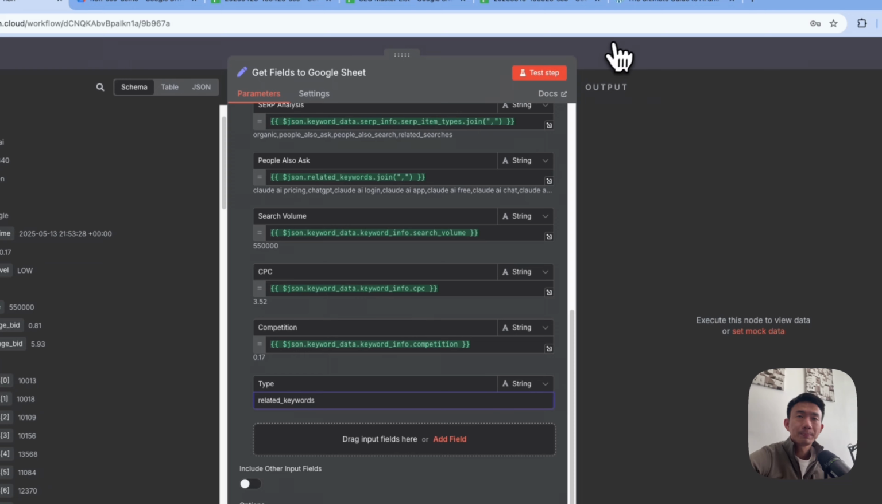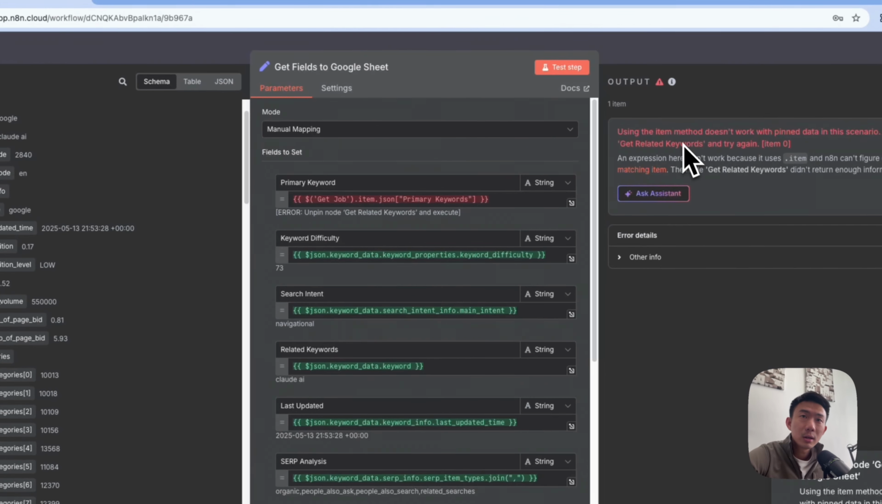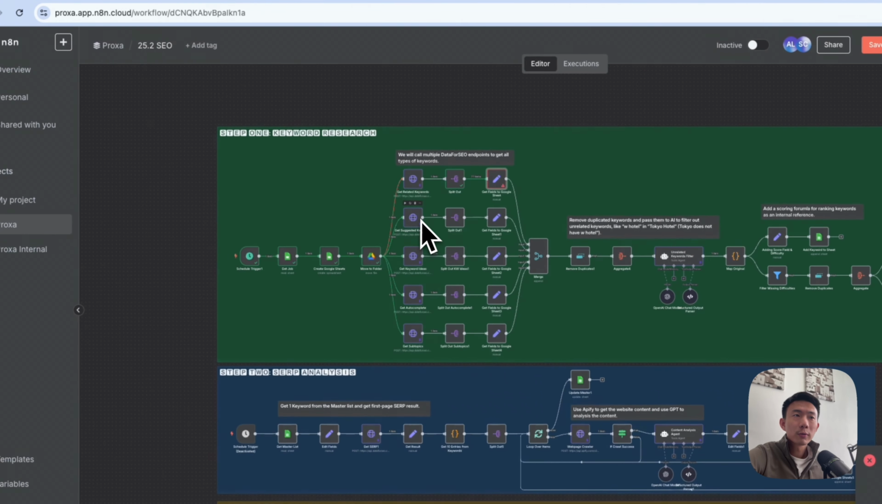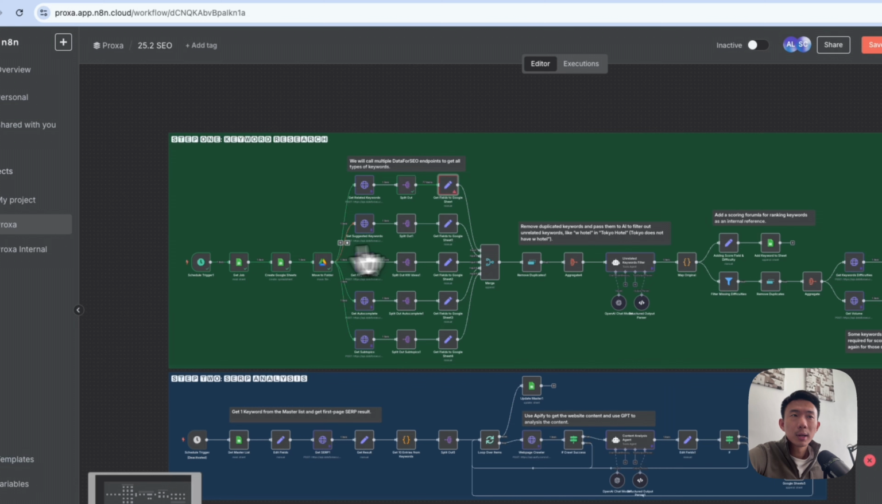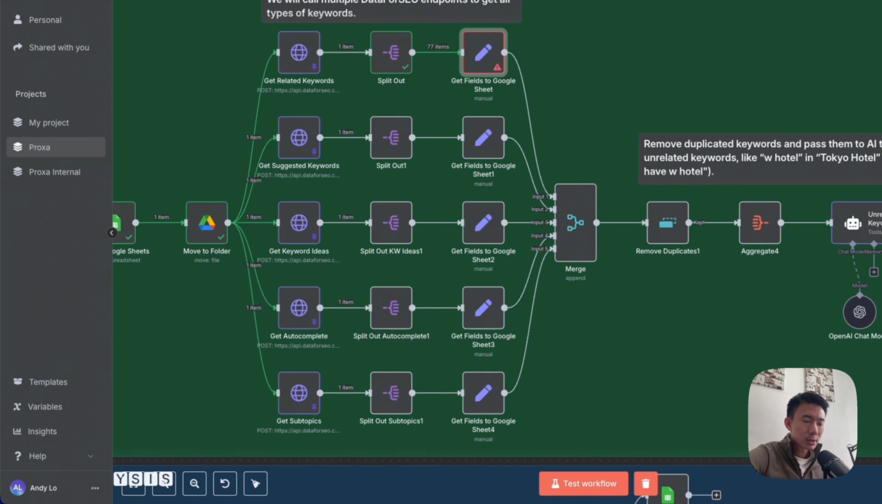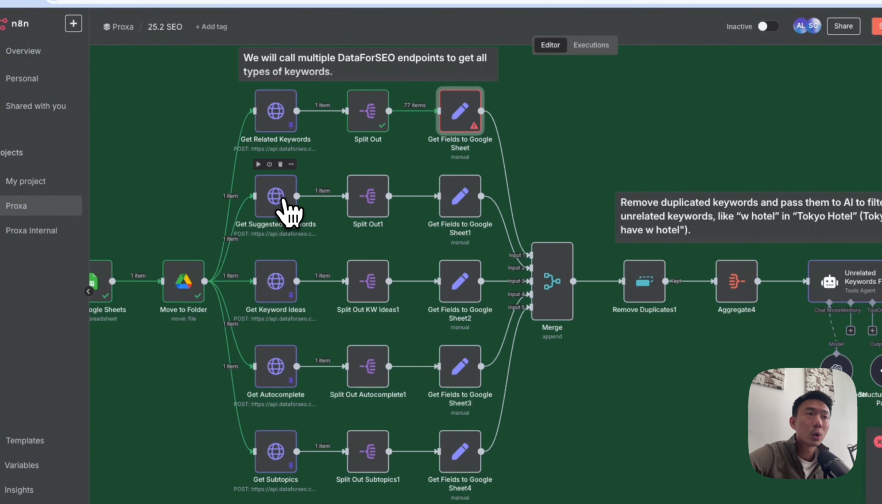Then we can click test step. Okay, you can see the error code here because again we have pinned the node. Later on, I will run this whole workflow all at once and show you the result later. But let me go through the node by node now. Then after we talk about the related keywords, we talk about the suggested keywords.